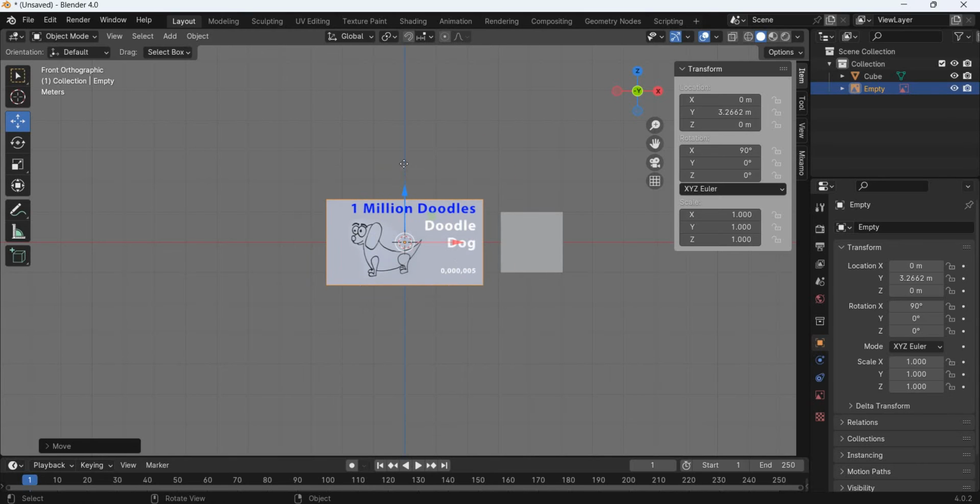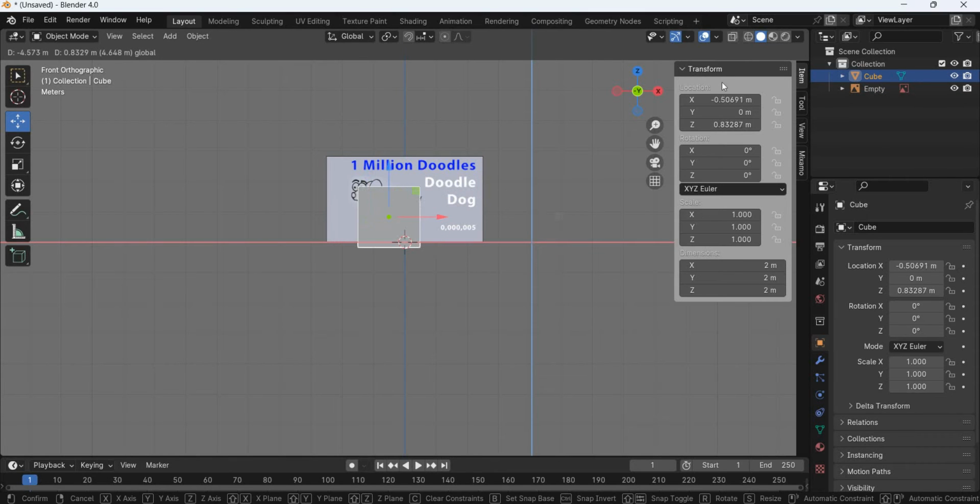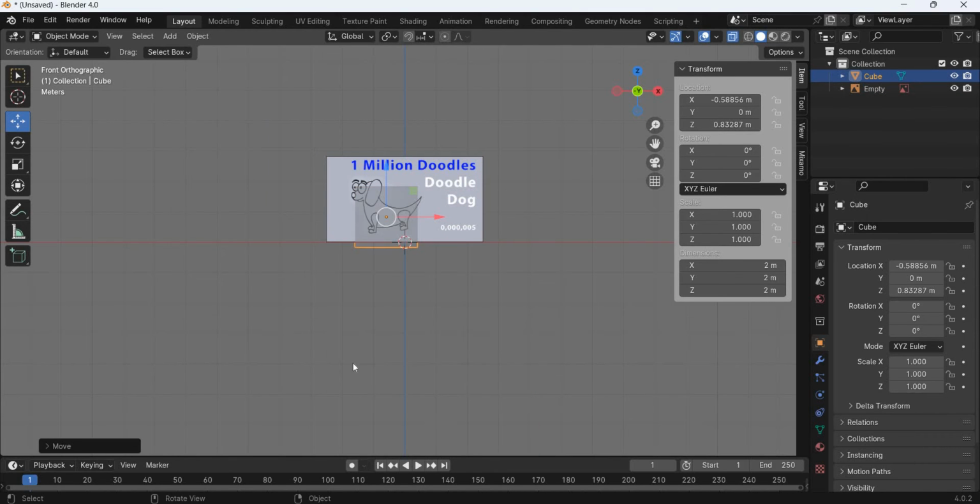Remove the dog up. This object will be here, so you can see through it. Alright.